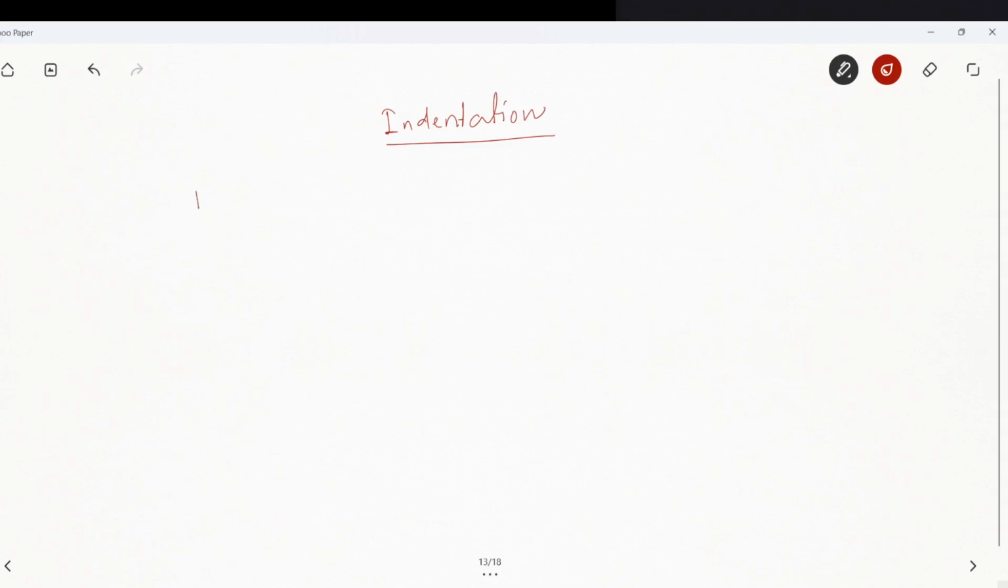Remember guys, in Python, indentation is very important. But if I talk about a programming language like Java, indentation does not matter at all. There the main concepts maintaining the code are curly braces and parentheses. But in Python, indentation is very important, so you have to be very careful with it. Let's see some of the rules we have for indentation.